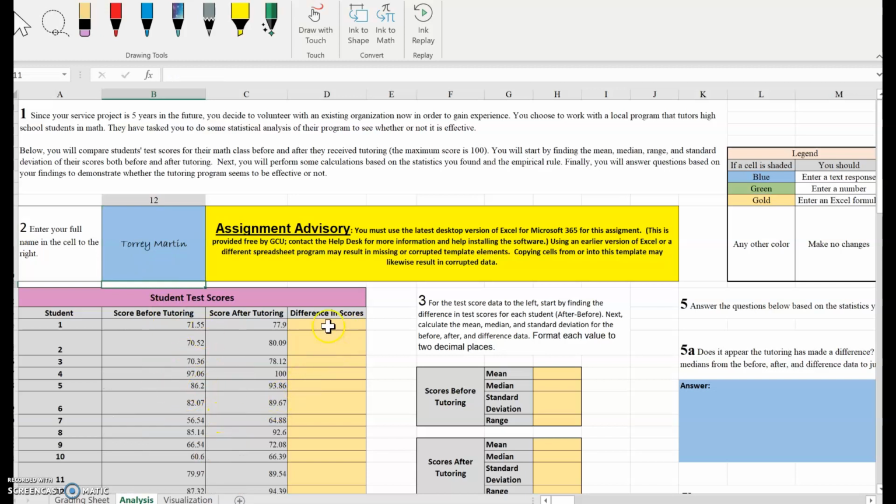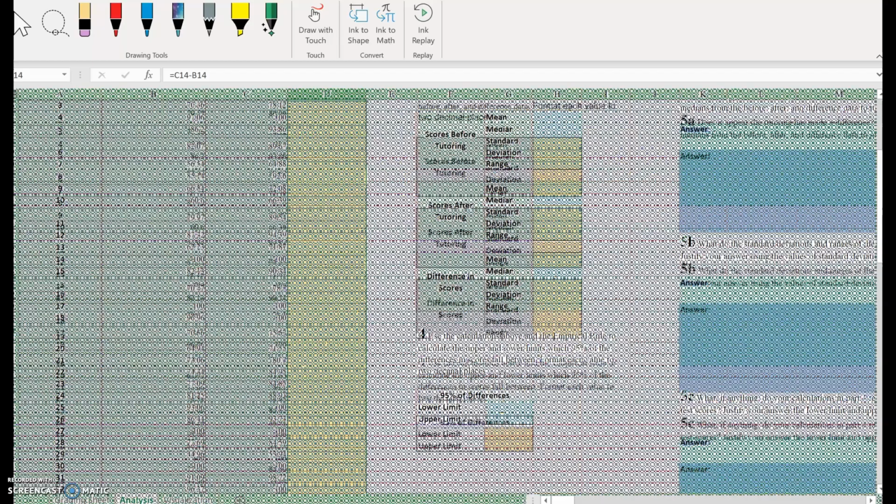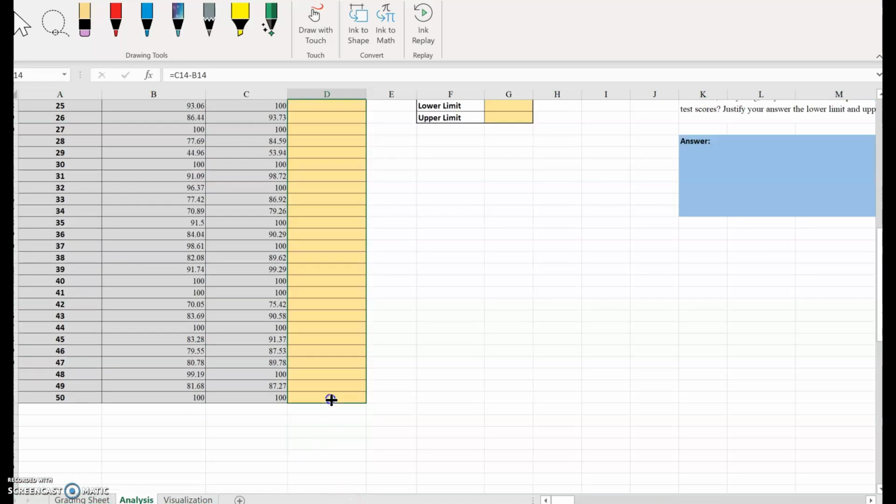And again, remember, the difference in scores is basically our data. In order to get this, remember, it's always new minus old. So if these are the scores before testing, that would be the old, versus the scores after tutoring, which would be the new. So again, we want to do equals new minus the old to get our differences. I'm just going to drag it down here to get my differences.